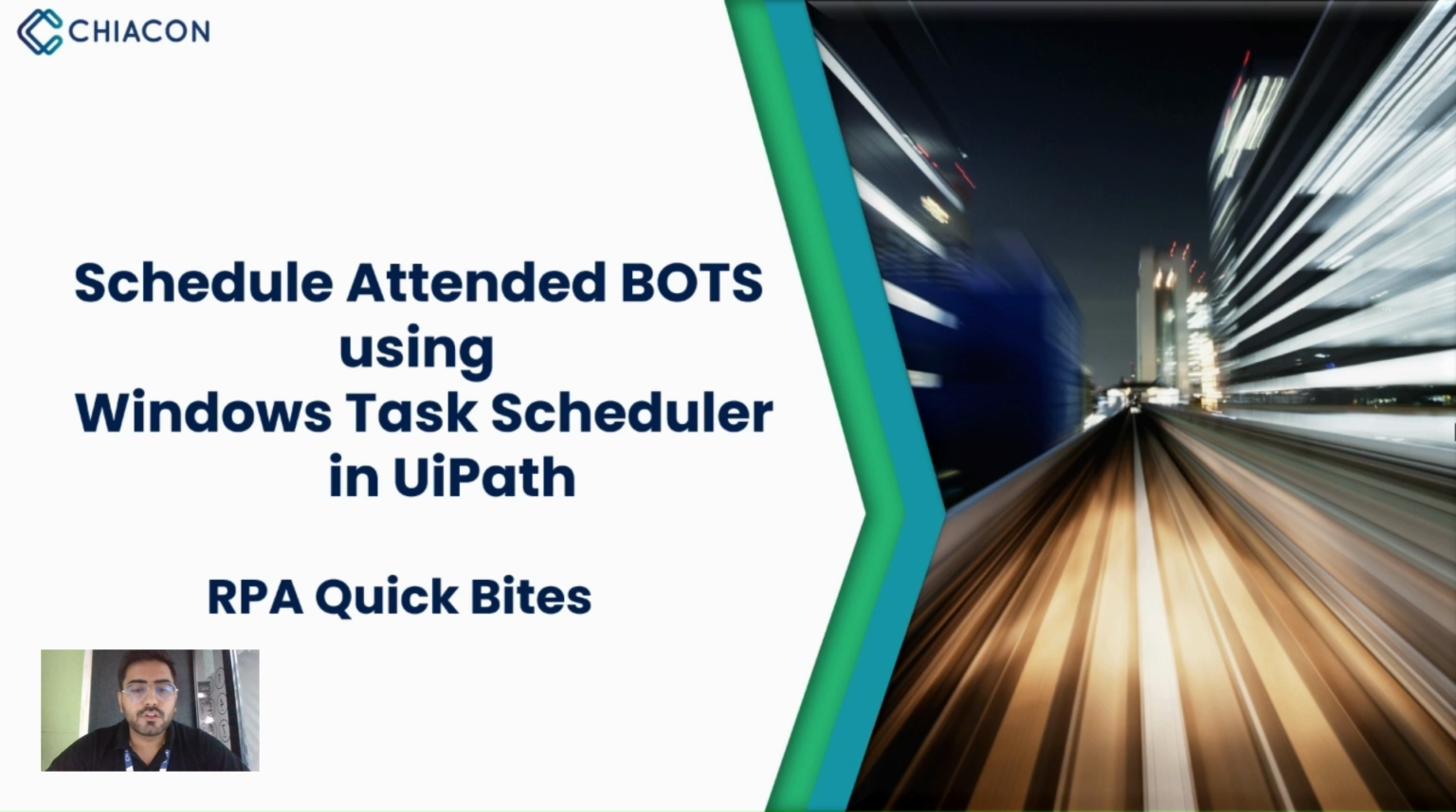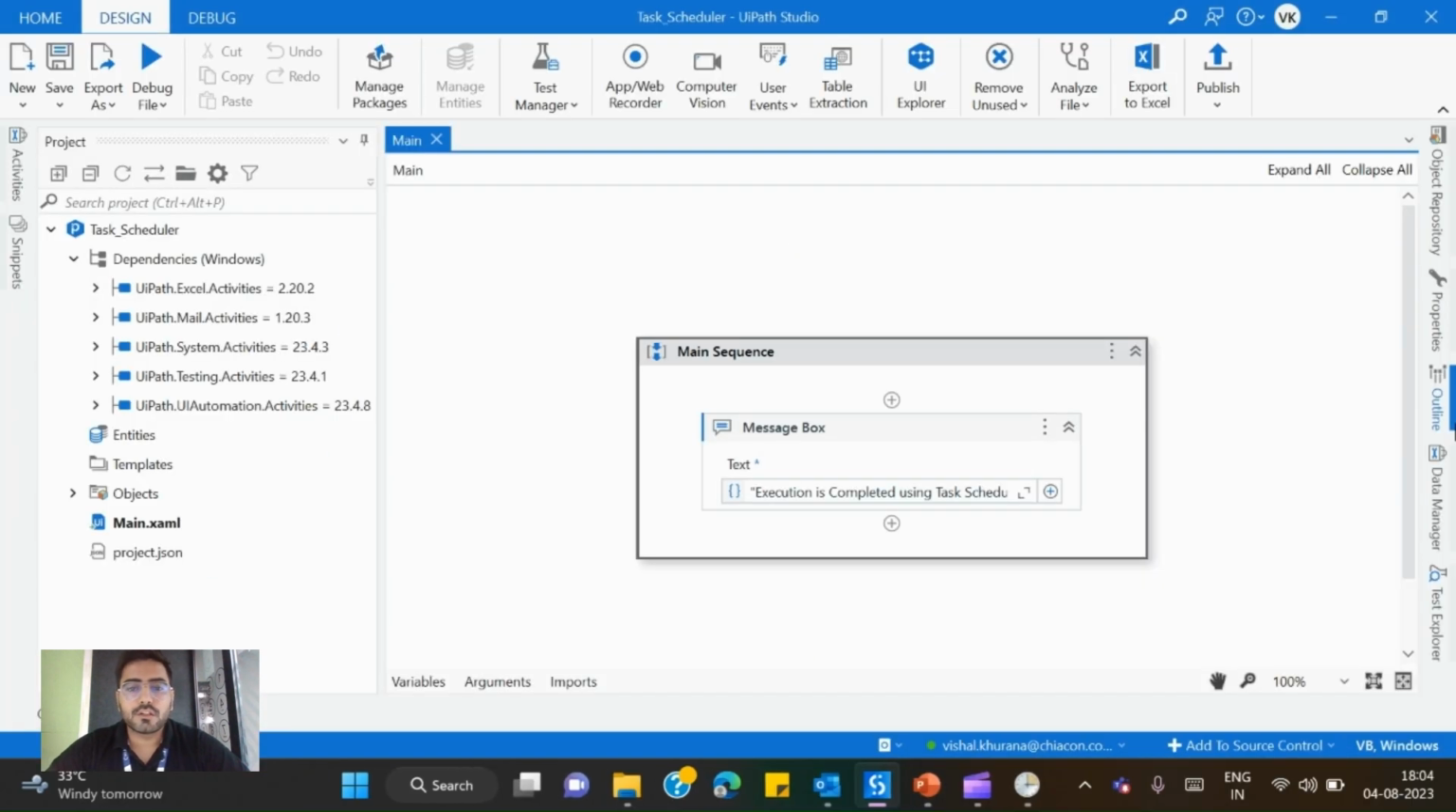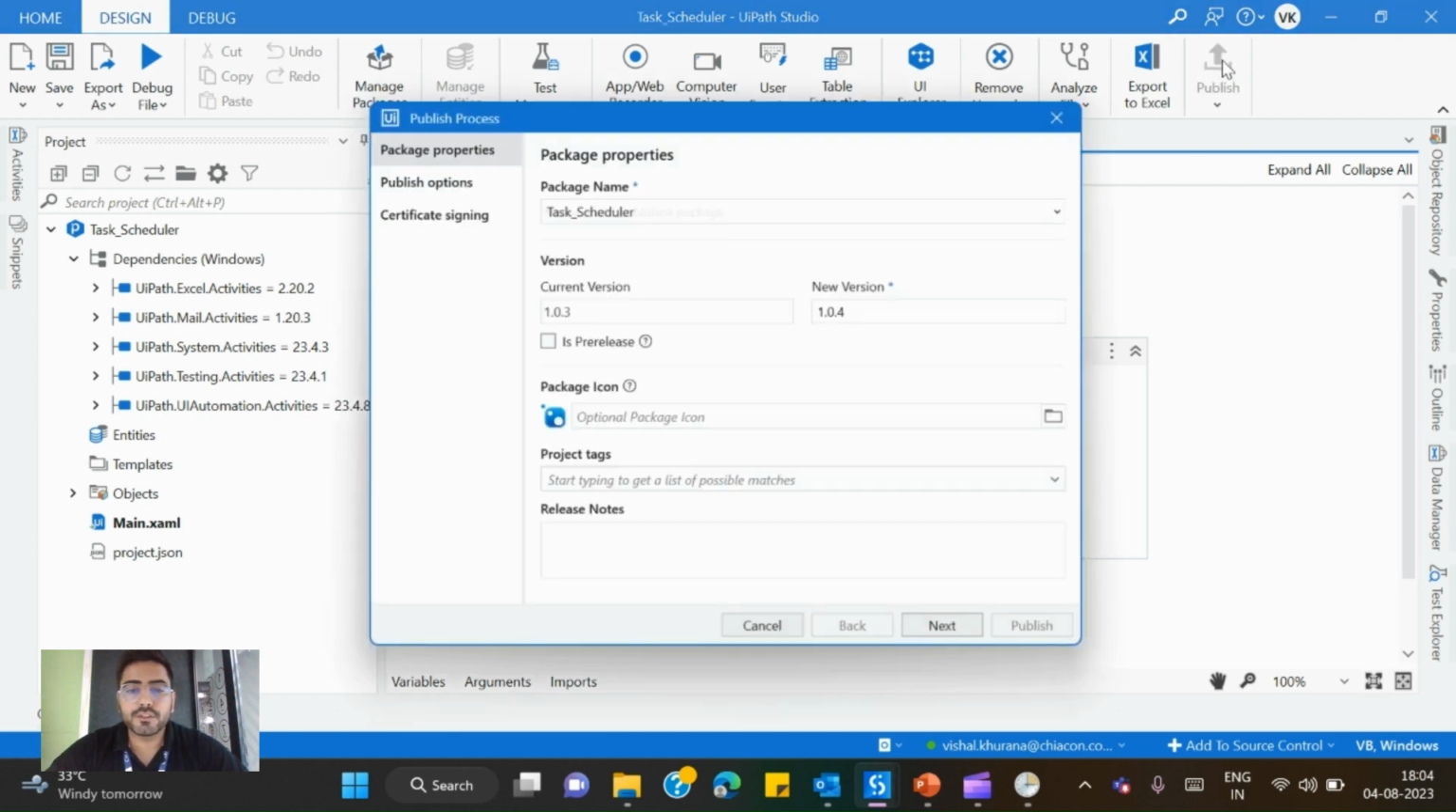And in this video, we will learn how you can schedule an attended bot using Windows Task Scheduler in UiPath. So without wasting any time, let's quickly jump onto the studio. Here in studio, we have this sample process created which only has a single message box. Now, to run this process from task scheduler, we first need to publish it.